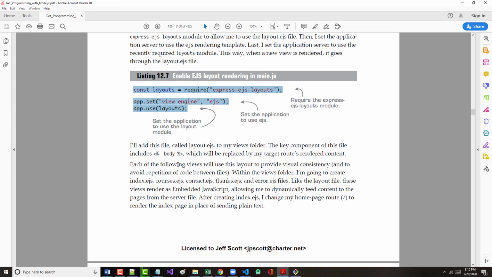Each of the following views will use this layout to provide a visual consistency and avoid repetition of code between files. Within the views folder, we're going to create index, all these we have talked about before. Like the layout file, these views will render as EJS or embedded JavaScript, allowing us to dynamically feed content to the pages. After creating index.ejs, change the home page route to render this in place of plain text. Okay, in just 1 minute we'll do that.